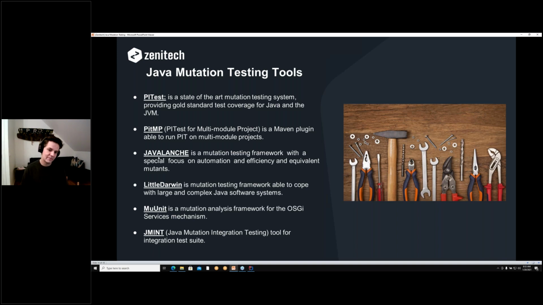Then going down, we have Java Launch. It's a mutational framework with a special focus on automation and efficiency of mutations: how they are created, how fast they are created, how fast they are executed, and so on. So this one would give you speed, but to start using, I would recommend starting from PIT, because for all other frameworks there is not so much documentation, and you will need to tweak that system by yourself a lot.